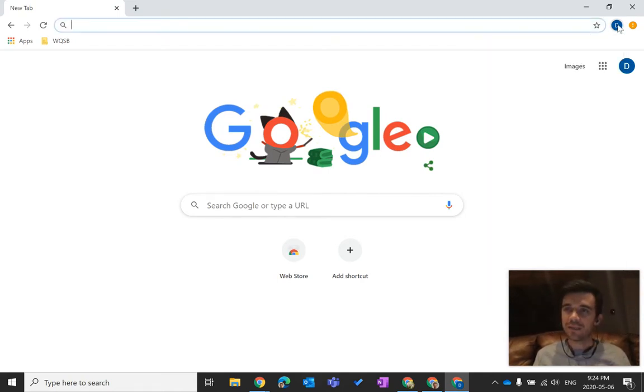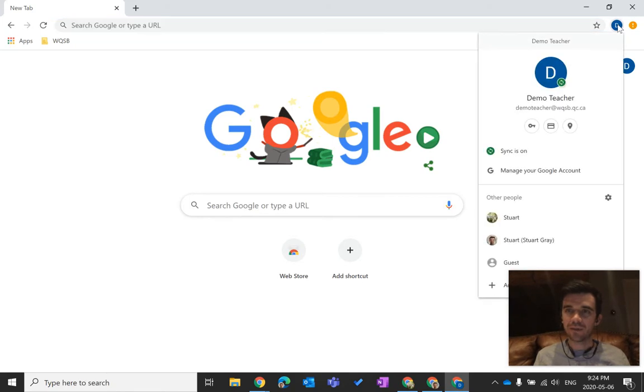But when I click on that, that's where I can again check what account I'm signed in with. So I see that it says the demo teacher name, and it shows that it's a WQSB account that you're signed in with. It also shows this green icon saying that sync is on, meaning it's backing up my history, my bookmarks, my passwords as I go through the browsing.